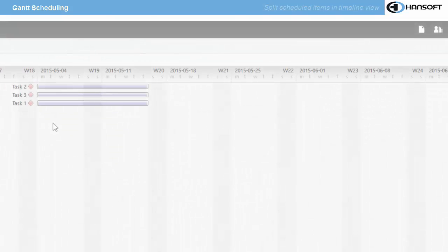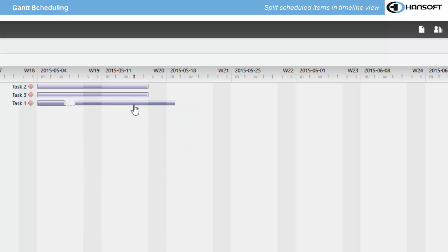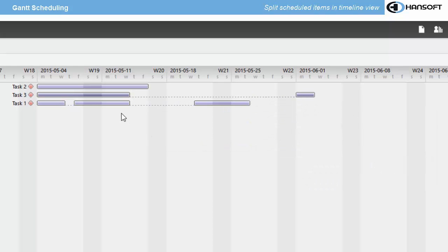To split an item, right-click on a bar and select Split Task. You can now modify the start and finish date of any part of the item. Move a part next to another to merge it back together.